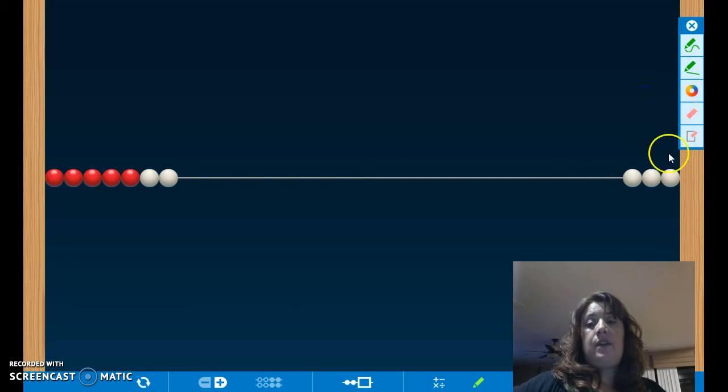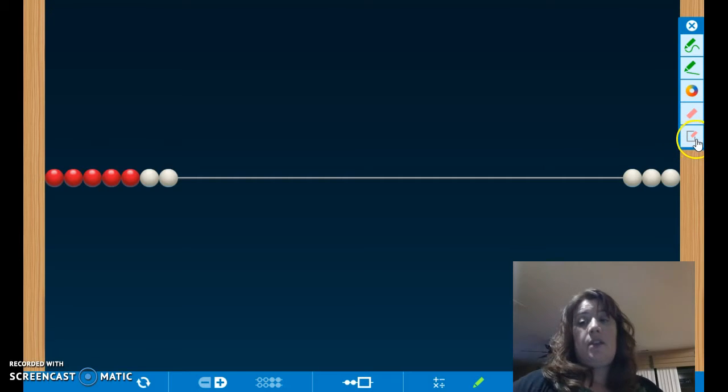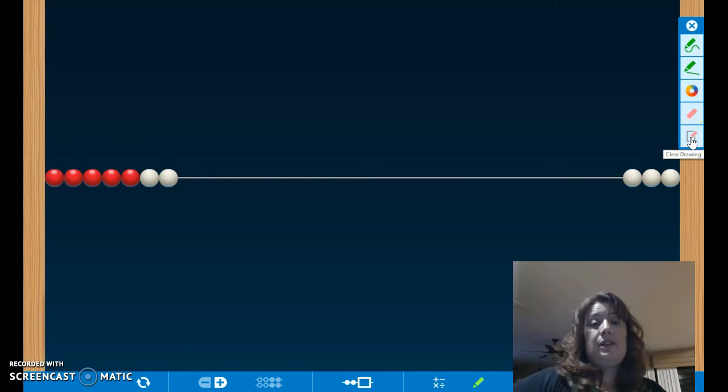It does also have an erase tab. This one is to erase certain parts that you have drawn. This is to erase everything that's on the board that was used with the drawing tool, so it will clear the entire drawing board.